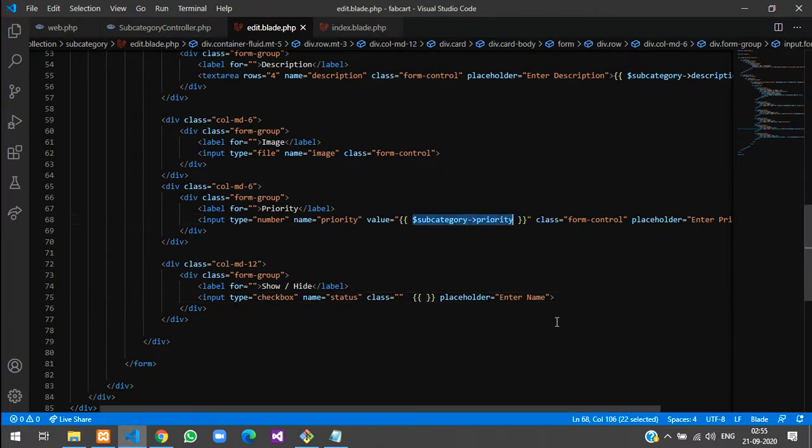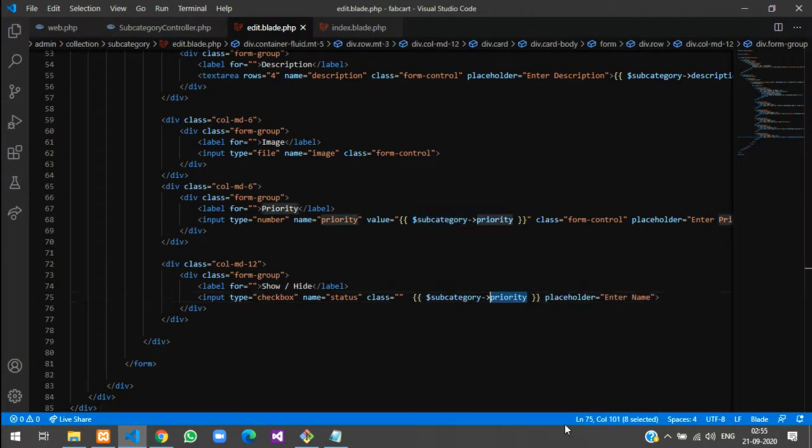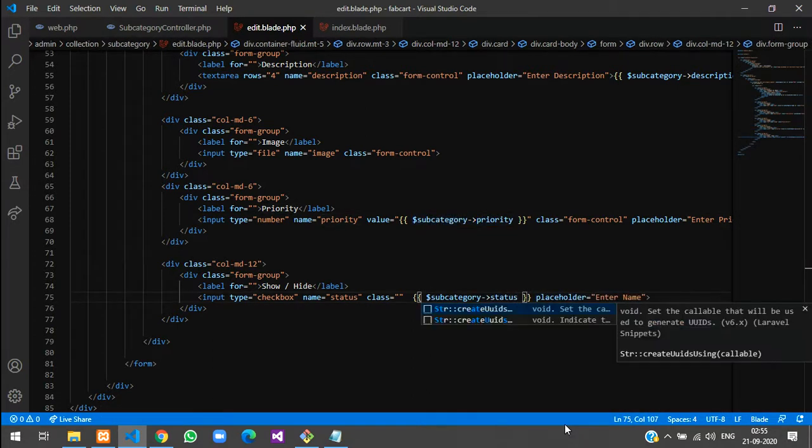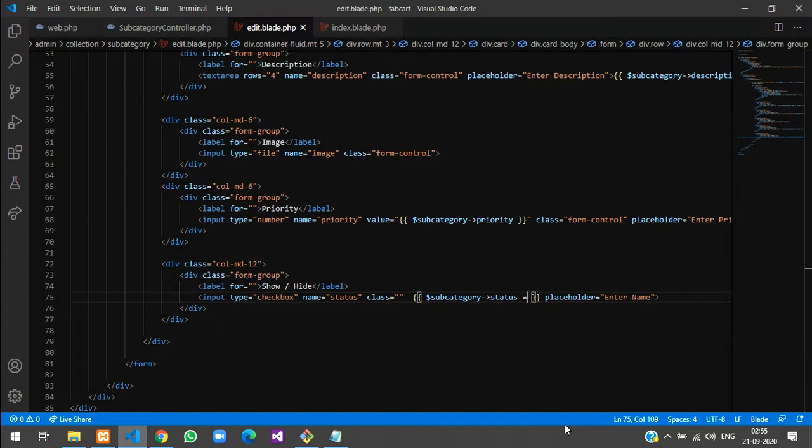subcategory status is equal to 1, means that is as checked, else leave it null. Simple.